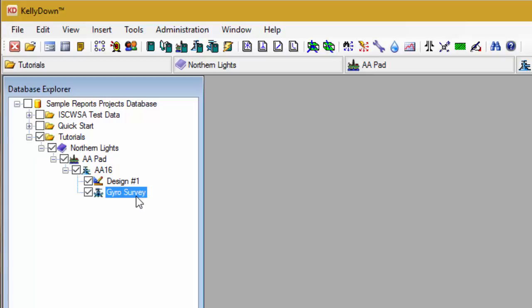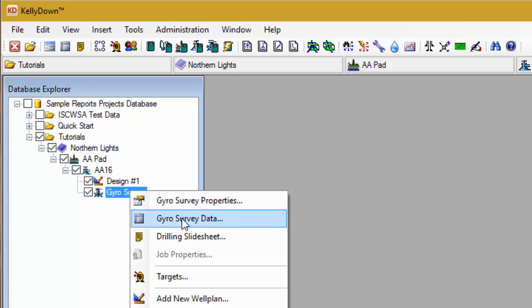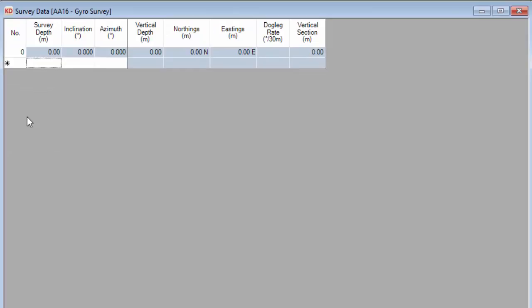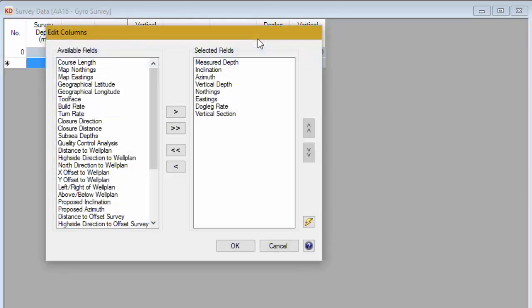So you can see that KellyDown has created the gyro survey in the Database Explorer. So right click on the gyro survey and select Gyro Survey Data. Before we start entering survey data, let's add some columns so we can see the comparison to the associated well plan. So right click on any one of the columns and select Edit Columns from the pop-up menu.